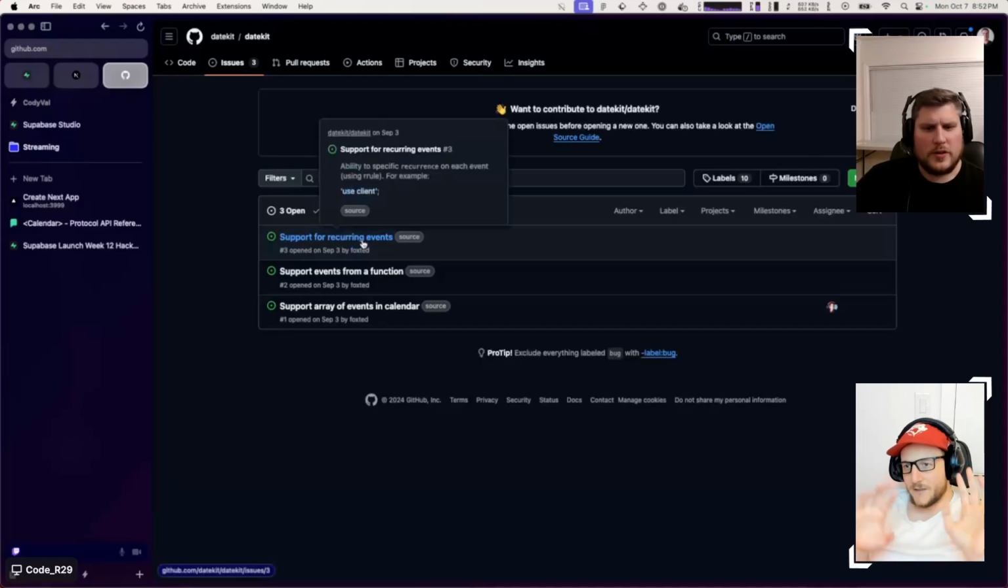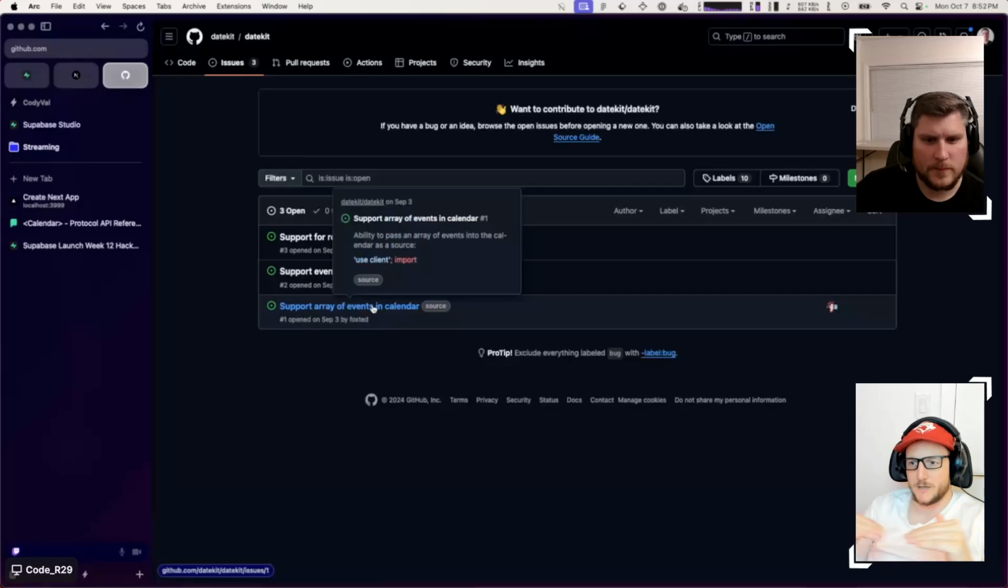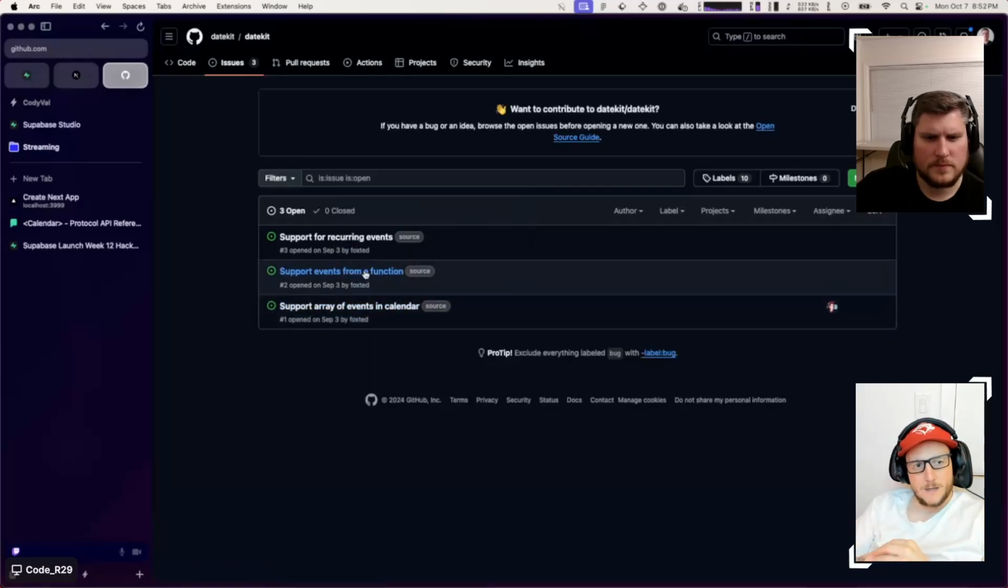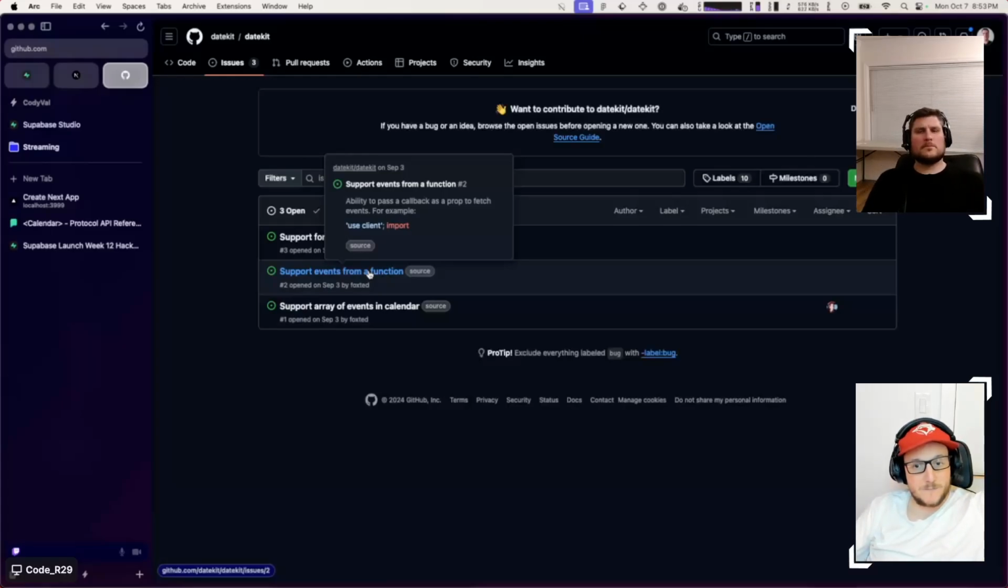So if you look at the issues, there should be a few. Support for recurring events is one for the future, but I think the first two are support events from a function and support an array of events. So the idea is you could pull events either with a JSON, where you just pass an object as events, like an array, or you could use a function, and this function will be used to fetch events from an API, and maybe this function could contain the currently visible dates. This way, every time you change the view, we just send you the starting and the end date, and you can query your API to fetch only those events.